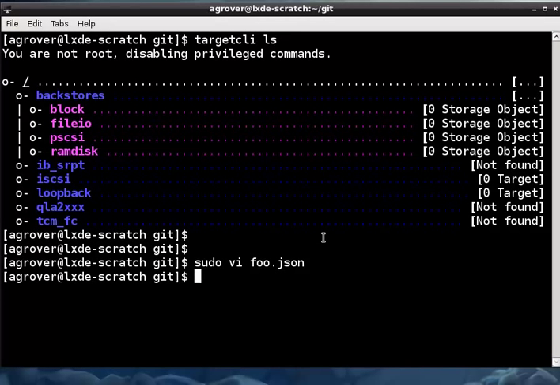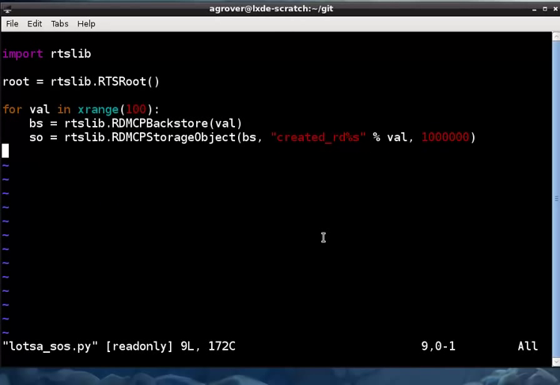Second, we have a Python API we can use. It's what targetcli uses. It's called rtslib, and it makes the raw configfs interface into the clean world of Python objects and lists. Here's a sample program that creates 100 RAM disks. Things should be mostly straightforward if you're familiar with targetcli, but some things have different names. Looking at this code, we can see two things. First, RAM disk classes are internally called RDMCPs, and second, creating a RAM disk backstore actually involves instantiating two classes.